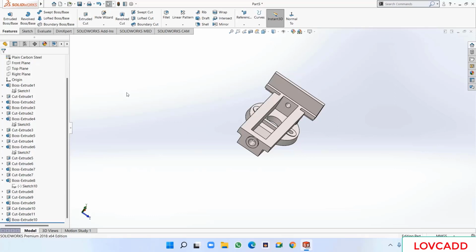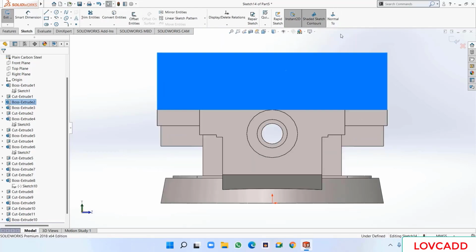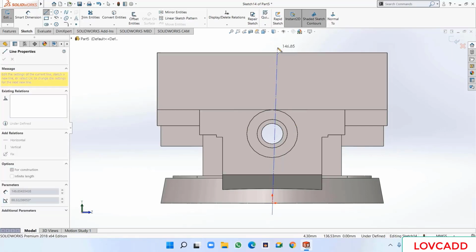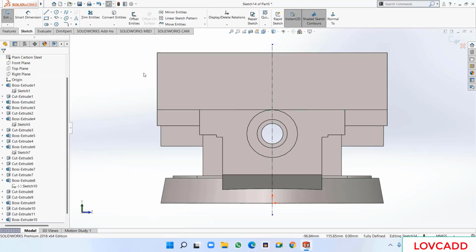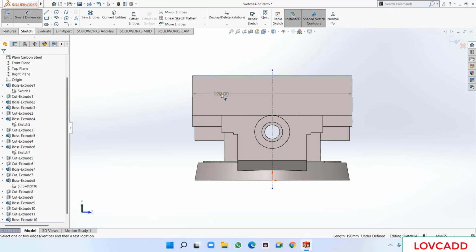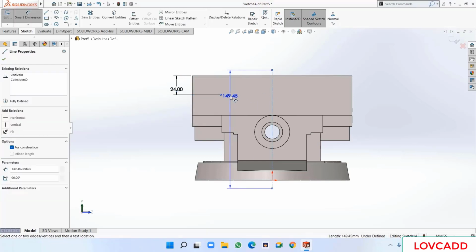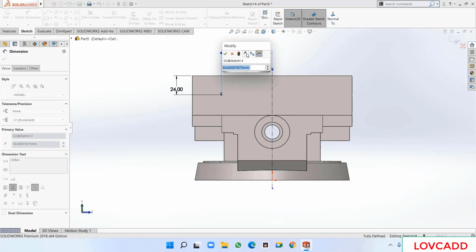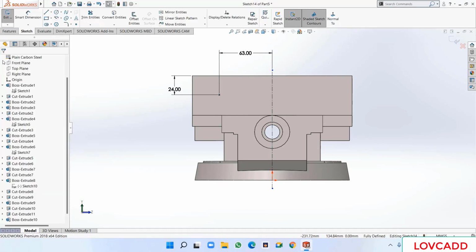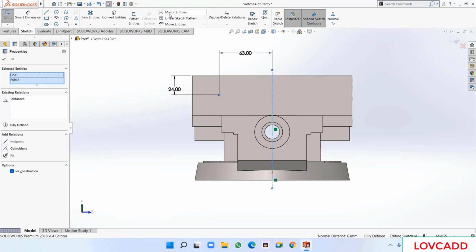Now for thread and holes, simply sketch on this surface normal to. First create a center line like this. This should be vertical. Select point, create one point on this surface, assign the dimension. This distance is 24 mm. Distance from the center line is 63 mm. Okay. Now to mirror this, select this point and this center line and click on mirror entities.